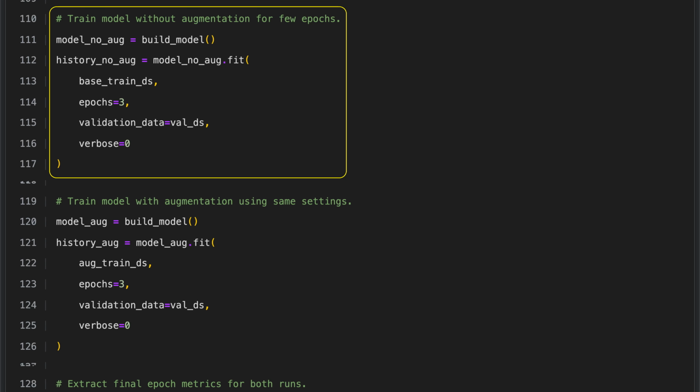We begin by training a small convolutional neural network without any data augmentation. We build the model, then train it on the original training dataset for 3 epochs, so it passes through the data 3 times. During training, we also use a separate validation set to track performance on unseen examples, while turning off detailed training logs. This baseline run will later serve as a comparison point for training the same model with data augmentation.